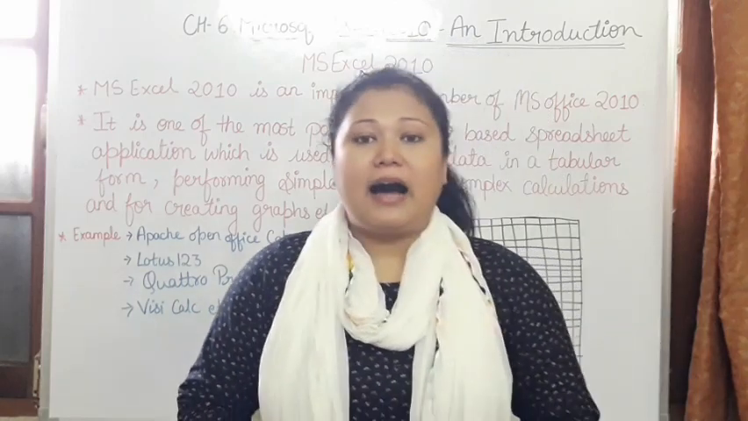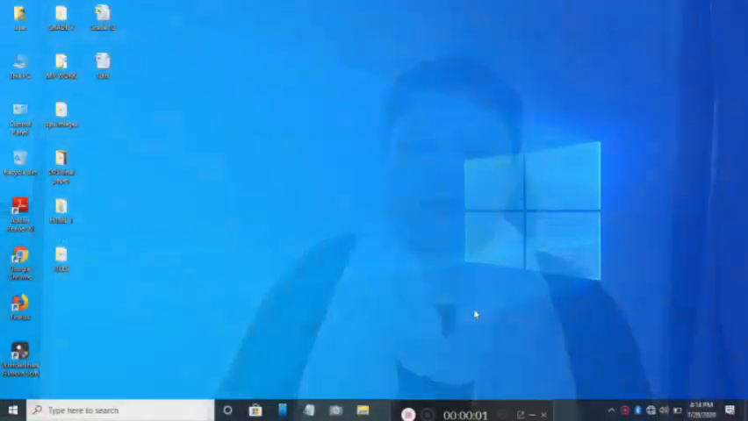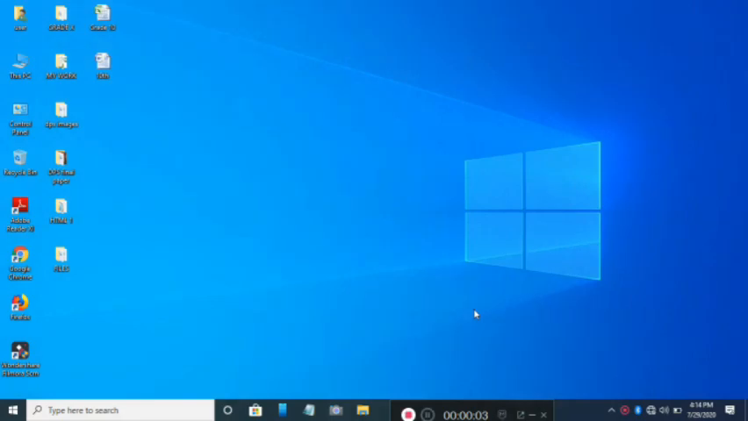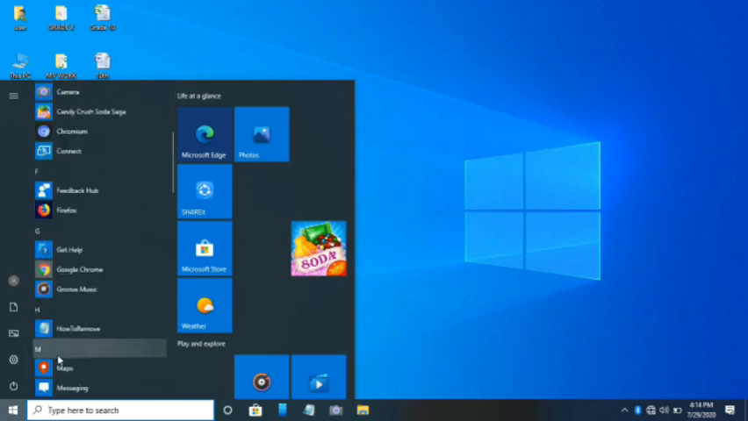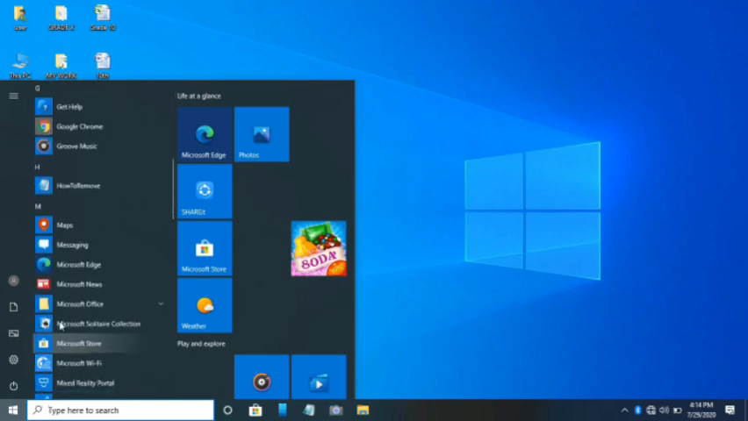So let's see how to start Microsoft Excel. Now we will see how to start Microsoft Excel 2010. For starting Microsoft Excel, click the Start button. You can see here it is the Start button. Click here, choose All Programs. Now you can see here the list of programs is listed. So click on Microsoft Office.